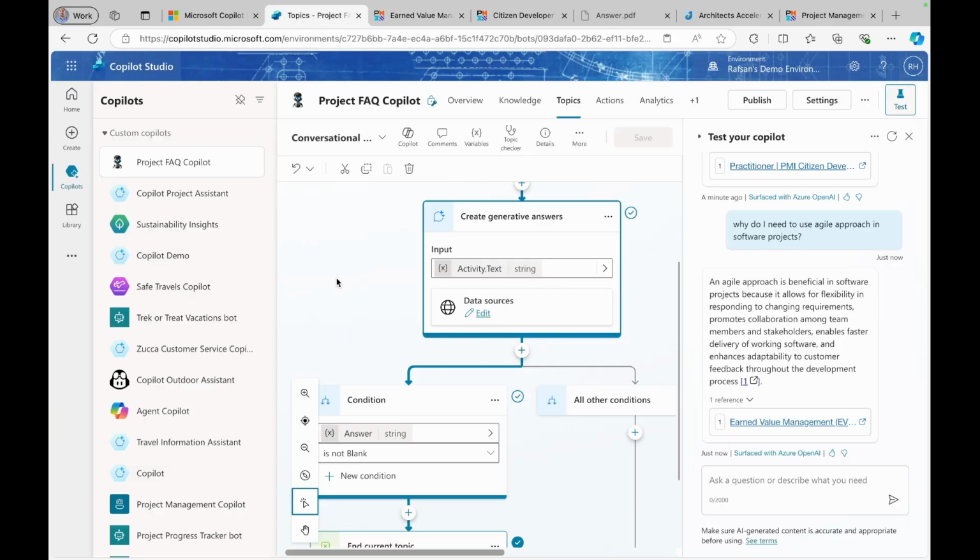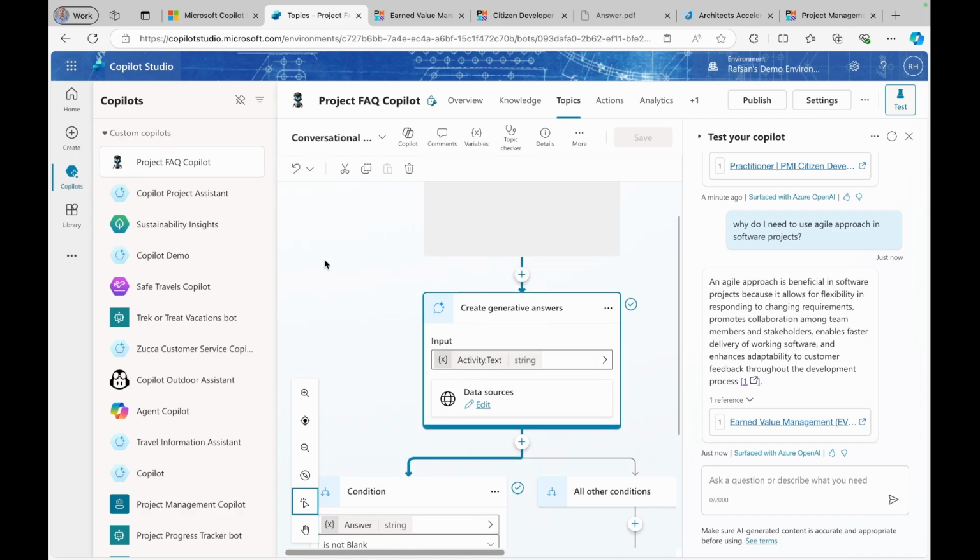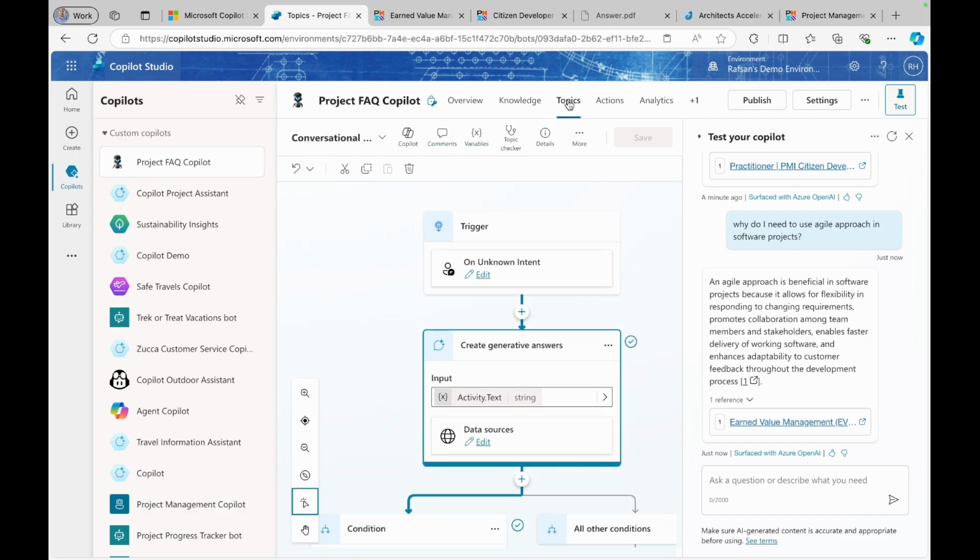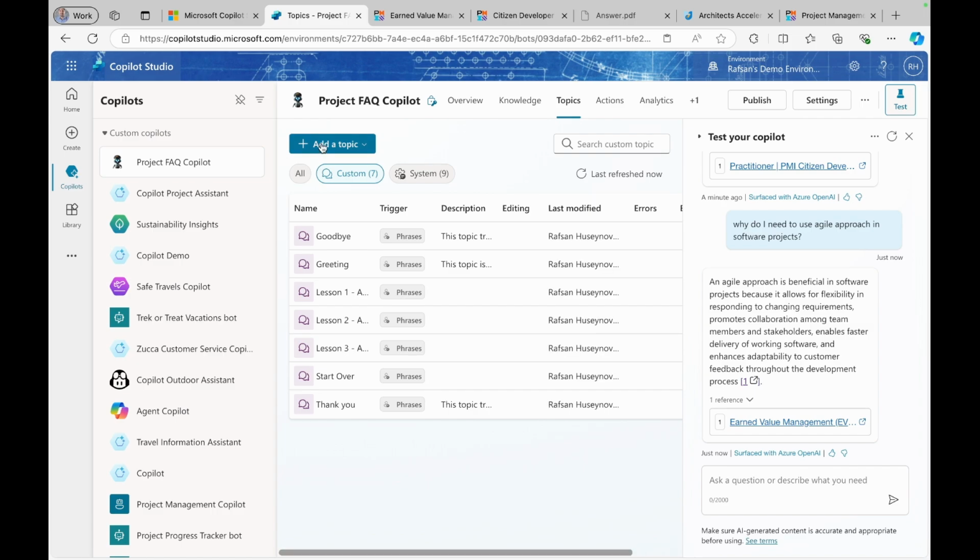But sometimes we need a specific topic answering questions based on the file that we have. We don't want Copilot to create the generative answers. We want Copilot to bring specific answers from the file. So what we can do here, we can create our own topic. If you come to topics, click topics, you can add your own topic.